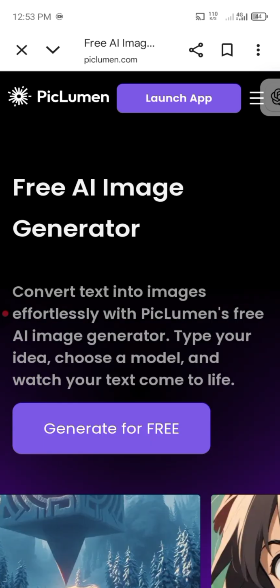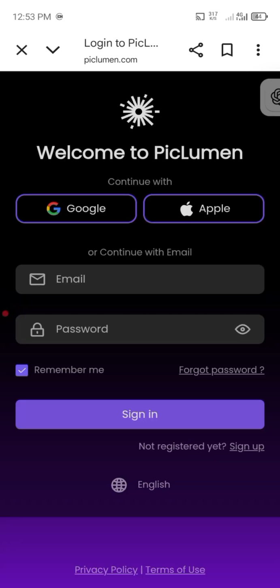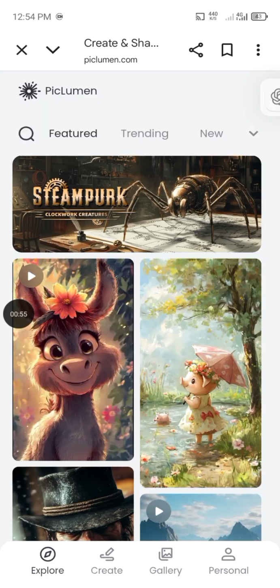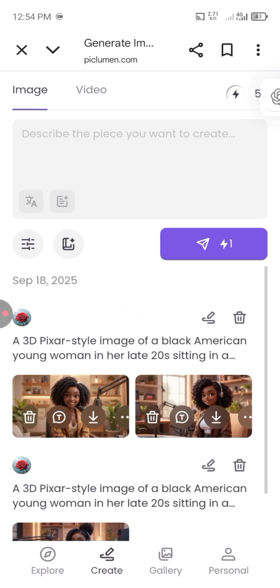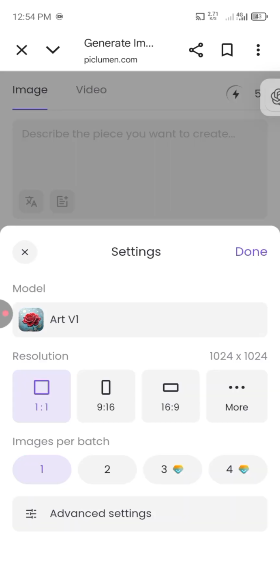So of course you have to sign up. You can see generate for free. Once you tap on generate for free, you have to sign up with your Google account. Okay, so once they show you this, just sign up with your Google account. All right, and then you are in. So right now you just tap on create down there. You see explore, you see create. Tap on create down there. So these are some of the things I've generated.